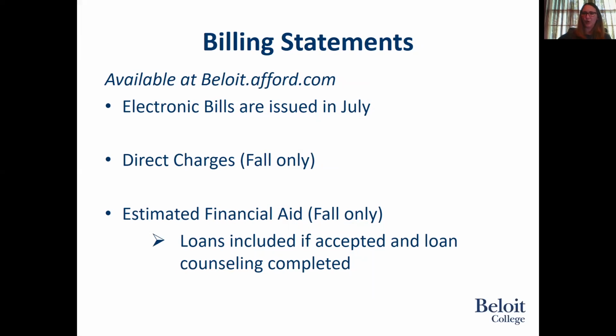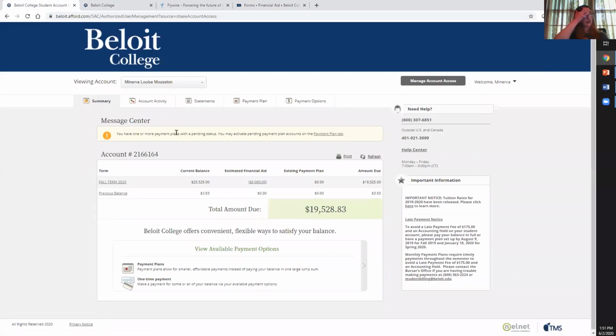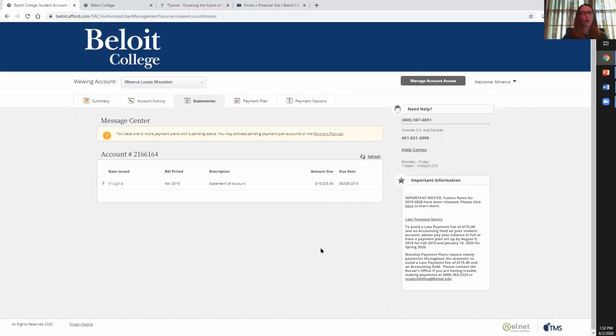So I'm going to show you an example of how to find the bill and what it's going to look like here on where you log in. So back to the Student Account Center here at Beloit.afford.com. When you log in, you're automatically at that summary tab here. So you have the account activity, and then right here in the middle is the statements tab. So you click on that, and then this is where you're going to see all your statements that are delivered to you. So if you're here multiple semesters, these are going to add up. So you're going to click on this.